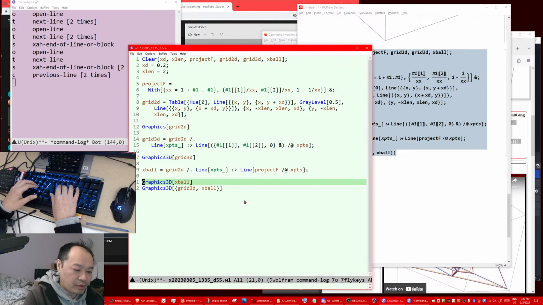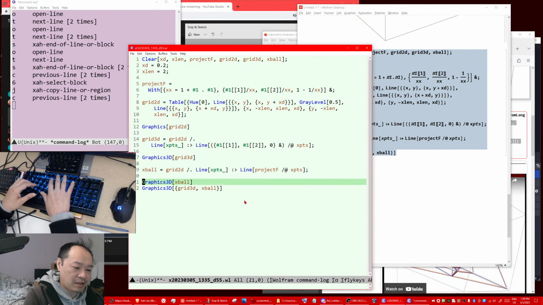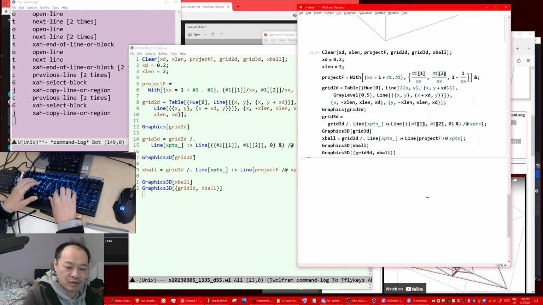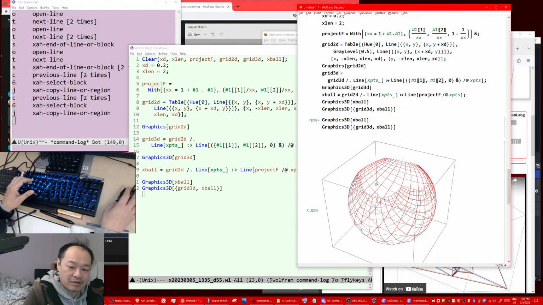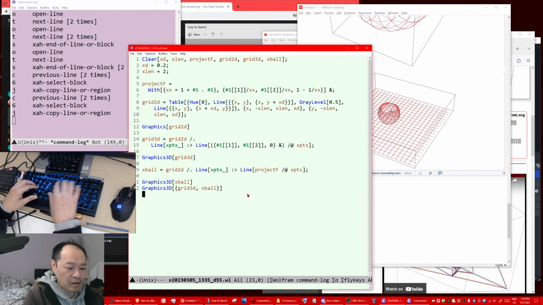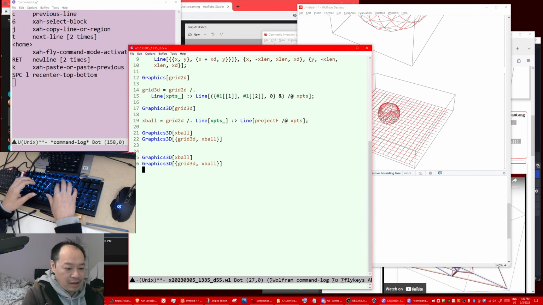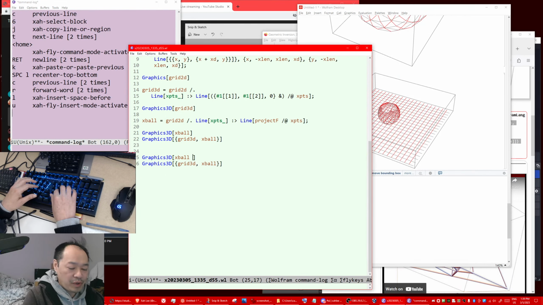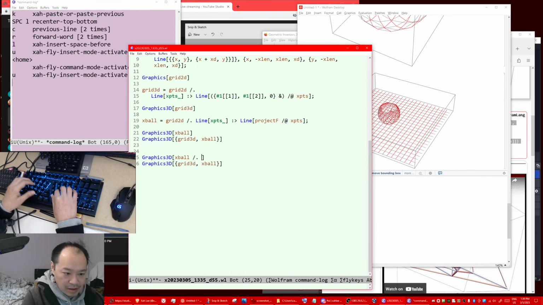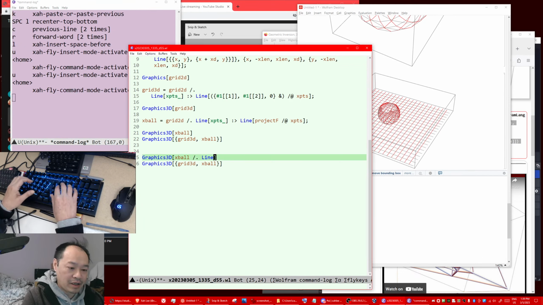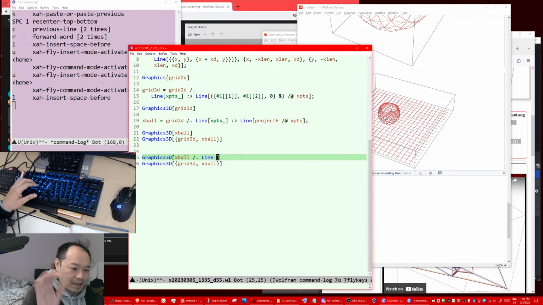So here you see the Graphics3D and Graphics2D that print out the graphics. All we have to do is take that, and here we want to do a replacement. Replace anything that matches a pattern, just a line. We are doing pattern matching. That's what a term rewriting system is about.